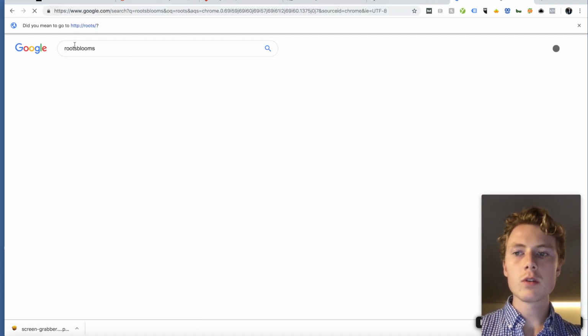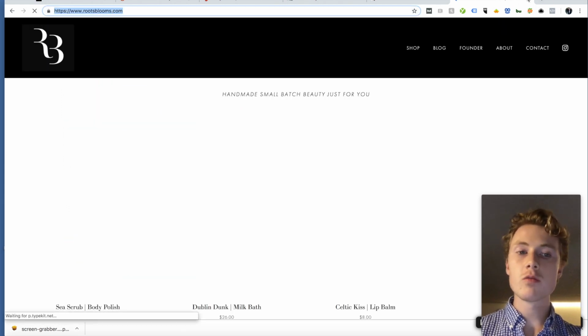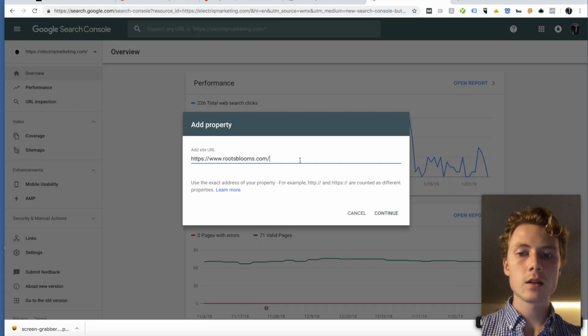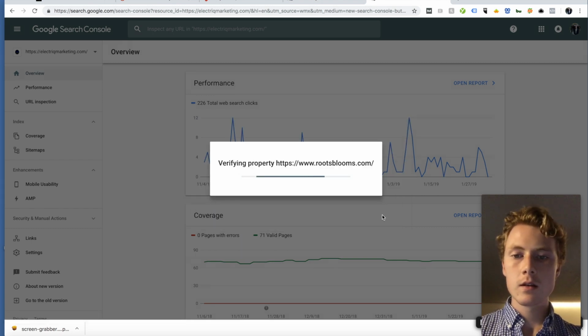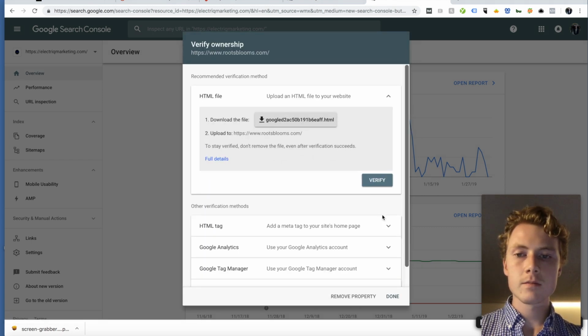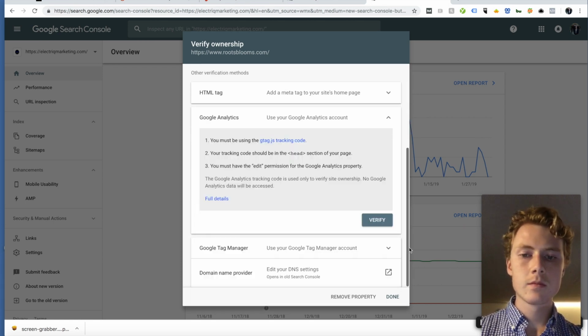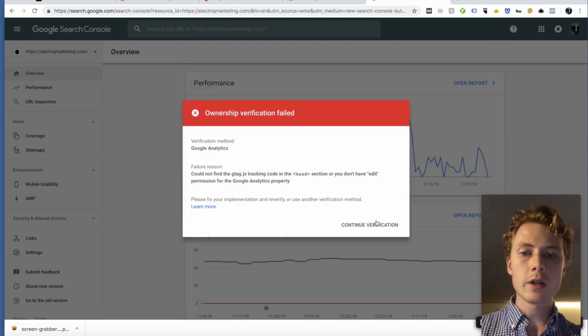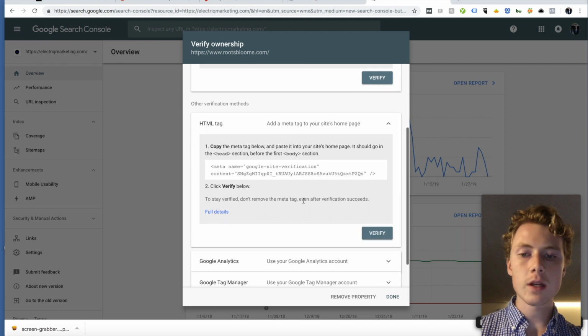And you want to make sure that you put whether it's HTTP or HTTPS. Your site should be secure, so it should be HTTPS. And you need to make sure that it's listed the exact way that it shows up in the search engines. And even Google says it here. They're counted as different properties, so make sure you have the S. So now we're going to add that. And we'll have to verify it. So if your Google Analytics is already set up, you can verify it that way. In this case, it's not set up. So we'll have to add a meta tag to the site's homepage.